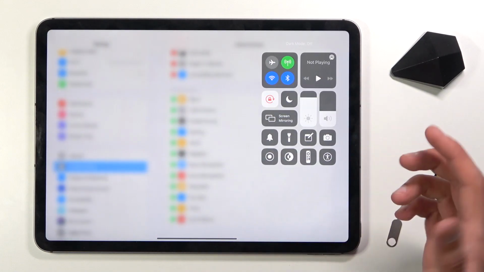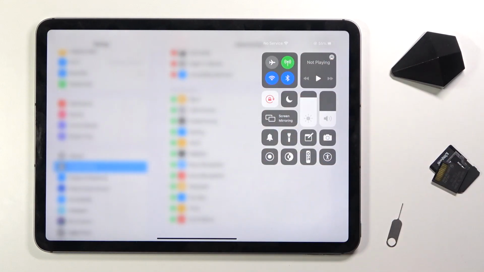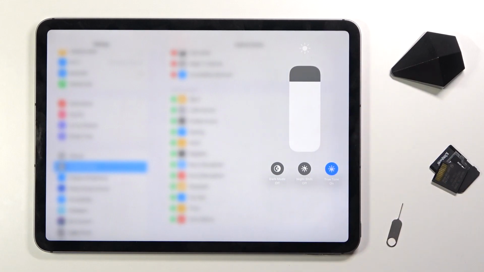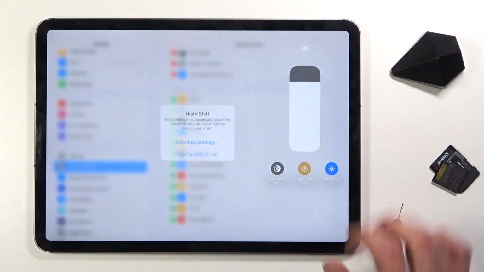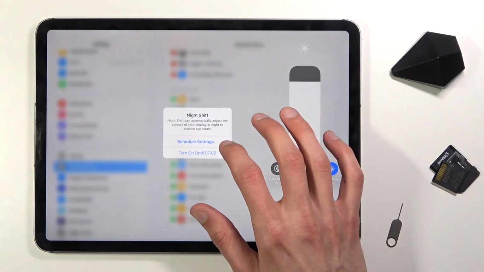So anyway, apart from that, you can also interact with these toggles right here. As an example, if you hold things like your brightness, it will give you the dark mode option, which kind of makes the toggle redundant. Then we have night shift and true tone. So if you don't want true tone, you can disable it, night shift and stuff like that.